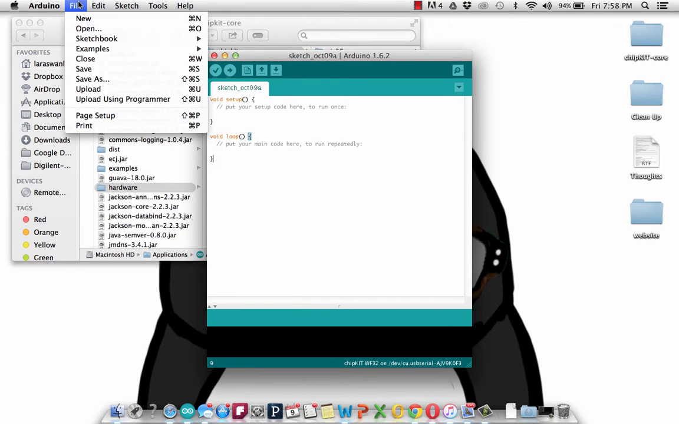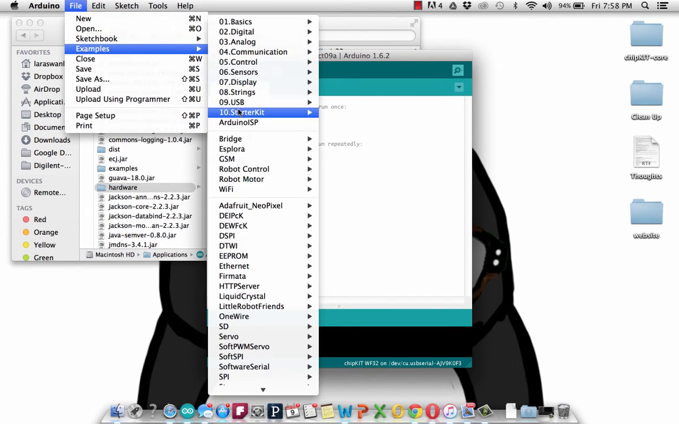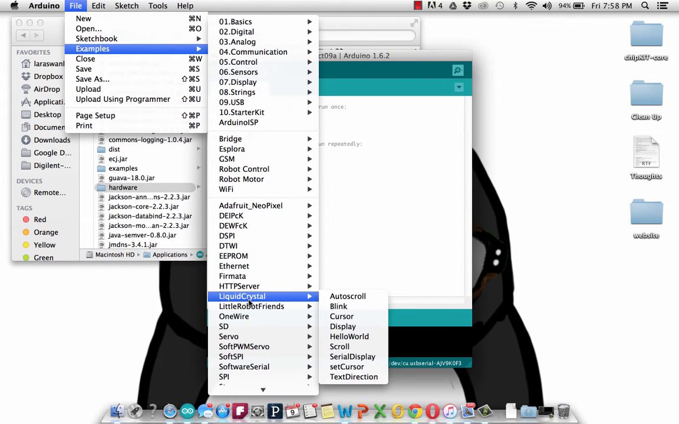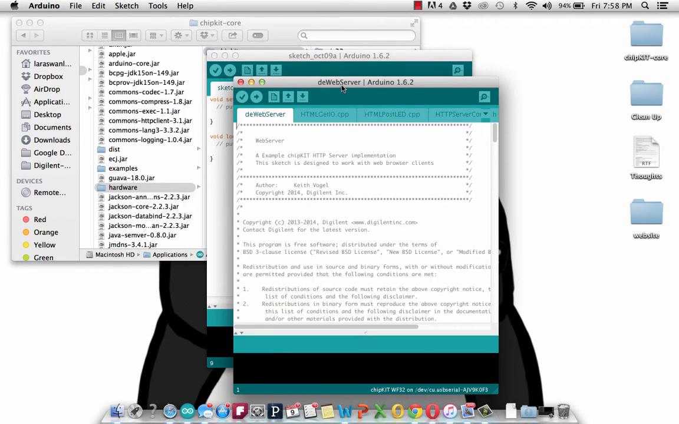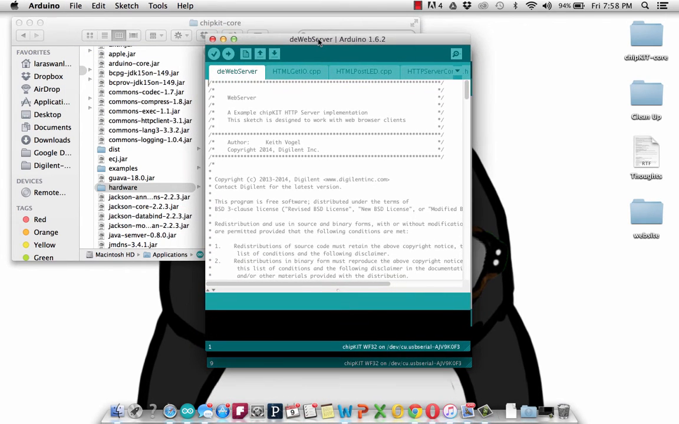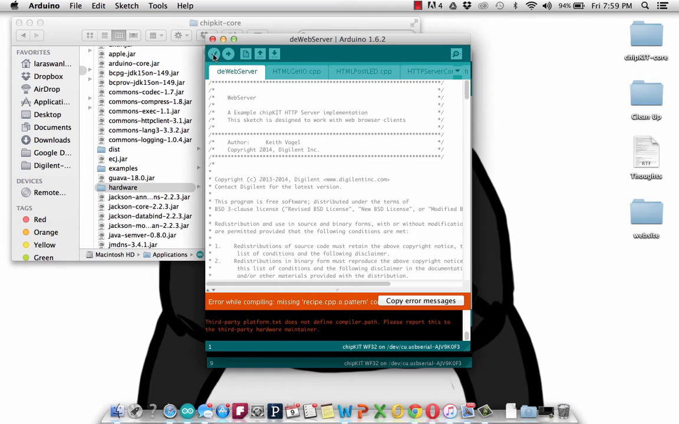So then the next step is to go and look at the examples. So now all of the chipKIT specific examples are in there. The one we want is the DE web server. So let's select that. All right. A good rule of thumb that I always do is I always hit verify to see if everything's okay, if all the libraries are in the right place. So let's do that. Okay.